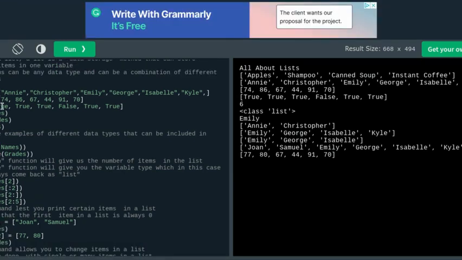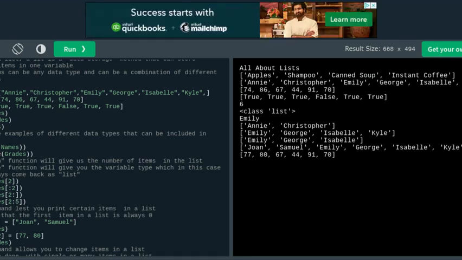Okay, so now that we've practiced creating lists, we have these two functions, the println and the print type. Now the println will give you the length. So as you can see here for the names, we have 6 items, so it'll come back as 6. And then the print type, like with any variable, will show you the type of the variable. For lists, it'll always come back as list because it's a list.